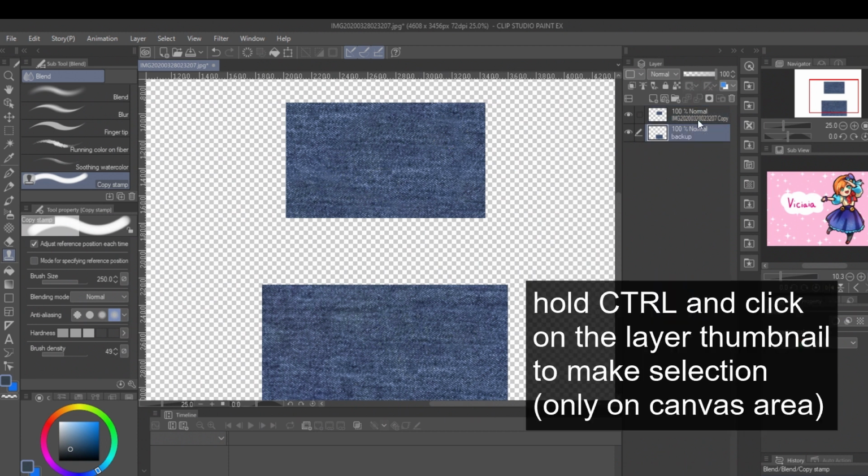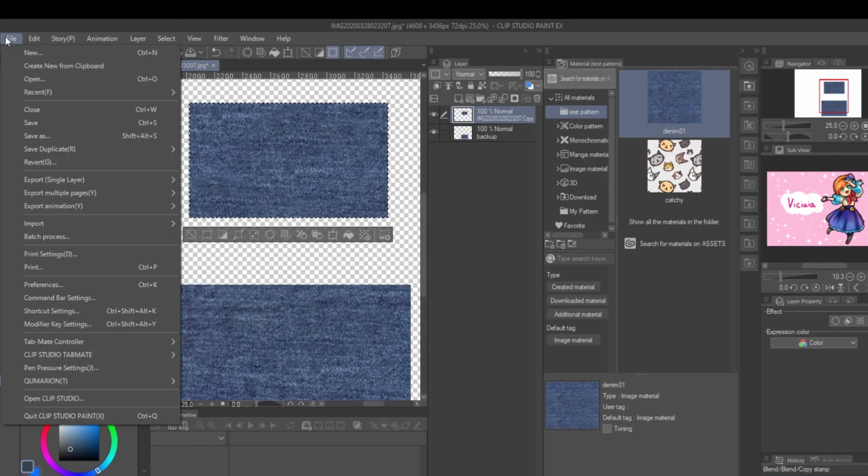Hold Ctrl and click on the layer thumbnail to make the selection. Then register it to the material.